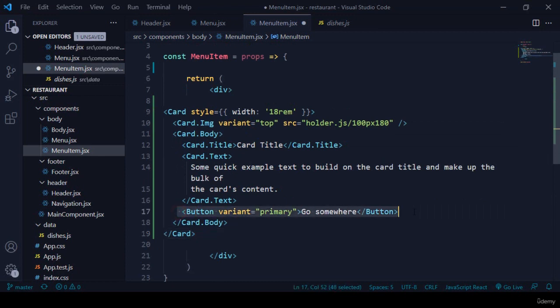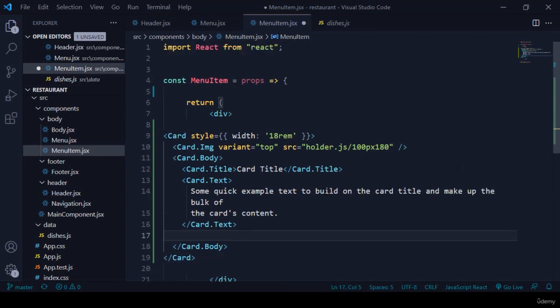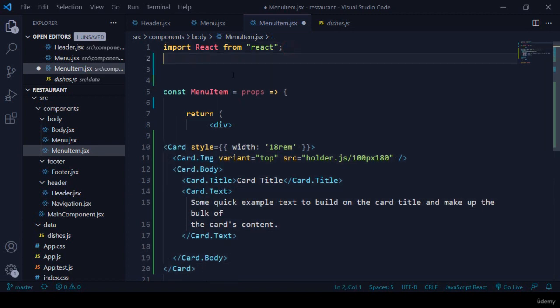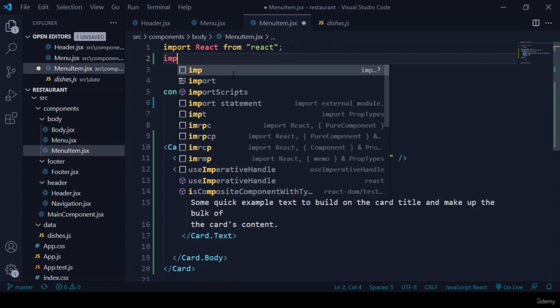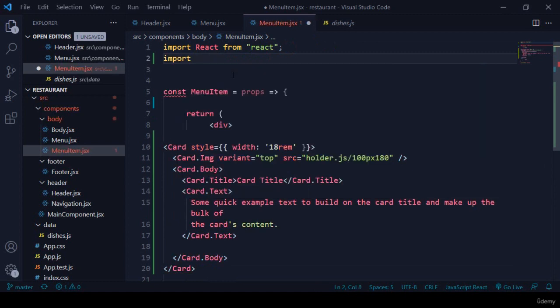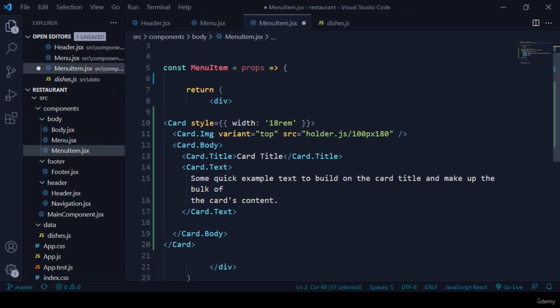Right now we don't need this button. I simply close it. So here we have to load that card. There is only the card that will be needed. Here we have to import it, because that is actually loaded from React Bootstrap. So I import one of the object names as Card. I simply load this card, and you can see automatically it gets imported from React Bootstrap.